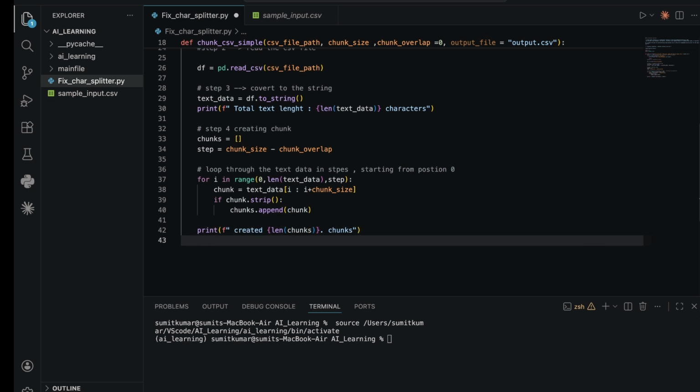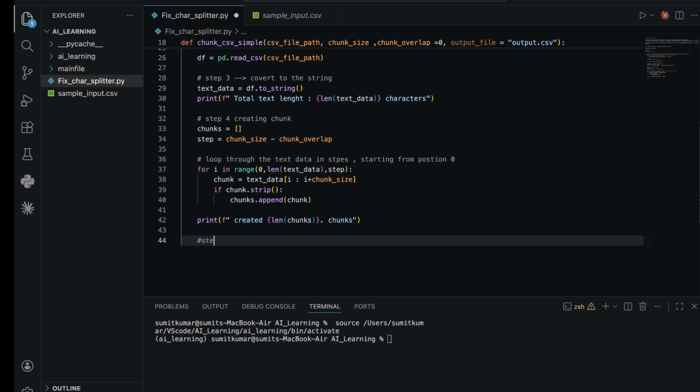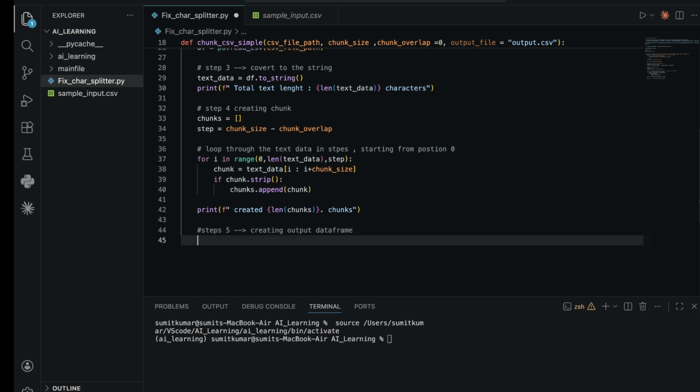So next, step four is to store the file. What we are going to do here is create the output data frame. The logic is like this: in this output CSV file, we are using column-wise data.